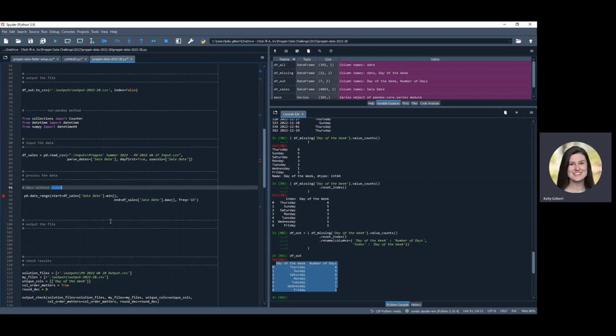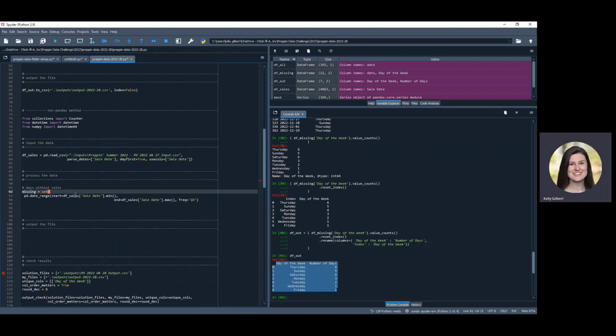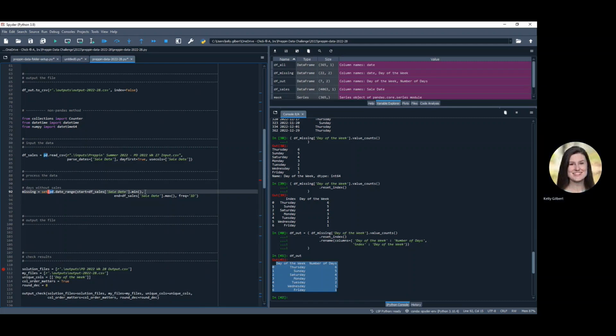Really, what we're doing here is set operations, right? We have one set of dates and we have another set of dates, and we need to figure out the difference between them. And so that just seemed like a good opportunity to use sets within Python. So I'm going to create my result called missing. And that's going to be equal to the set of all possible days, which is going to be my date range.